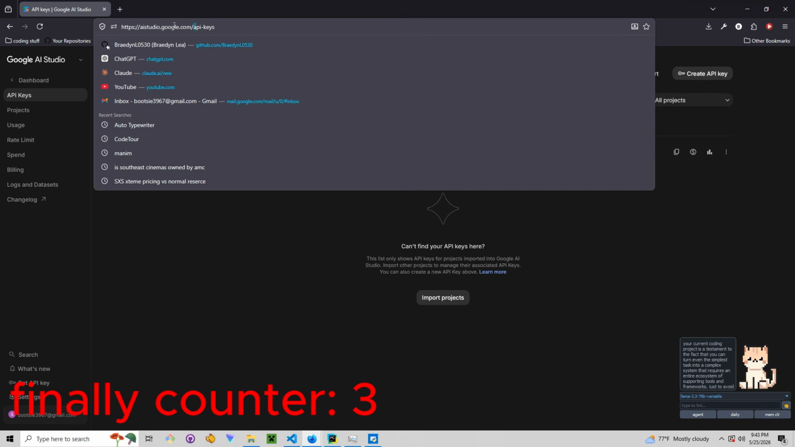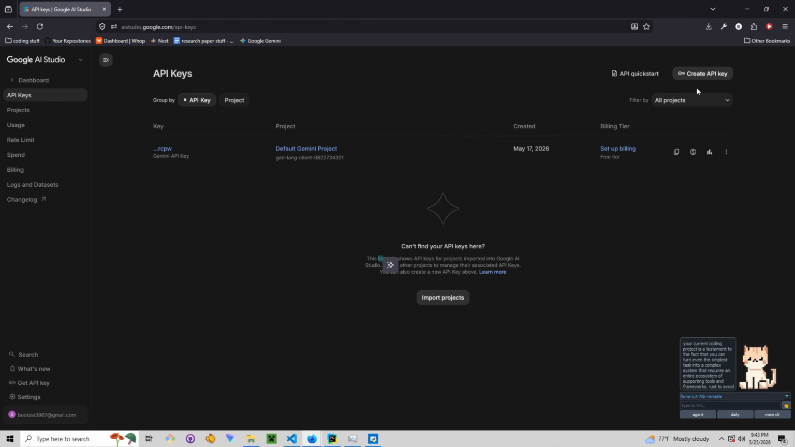Finally, let's get that Gemini API key. Head to Google AI Studio and get yourself one. It might look a little different since I already have one, but you'll see how.